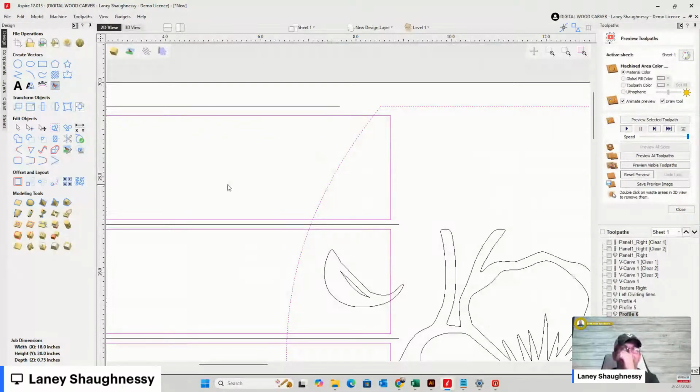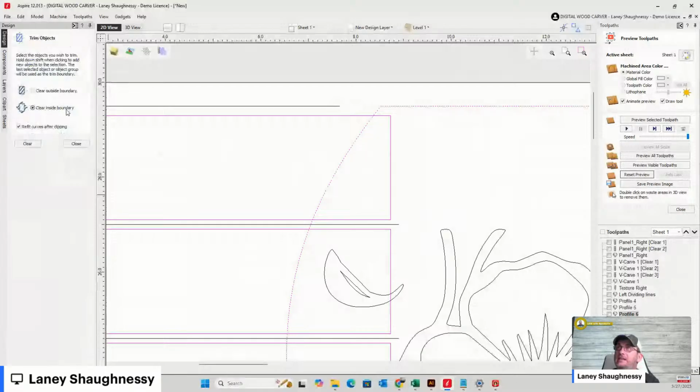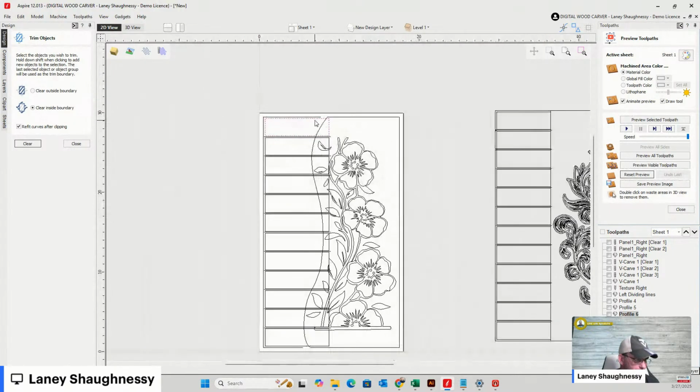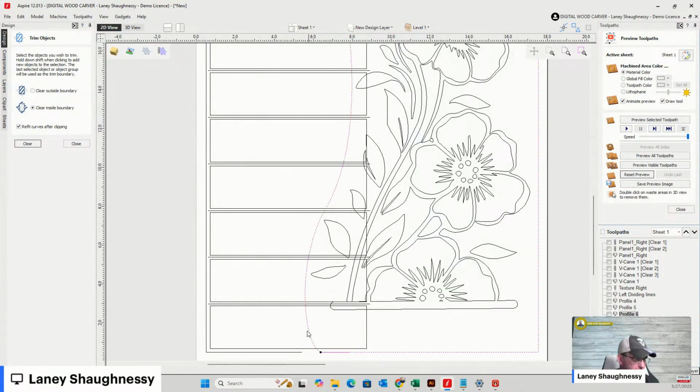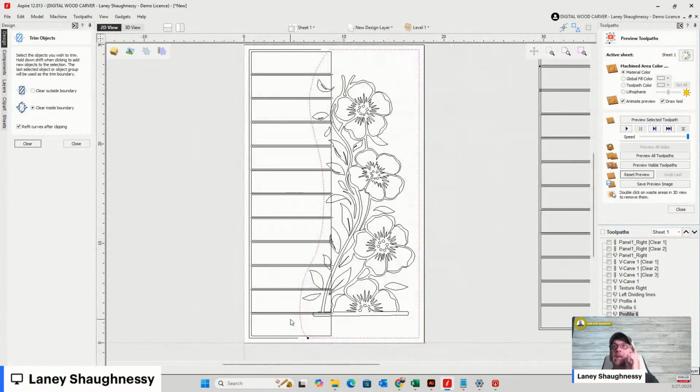So come into the trim tool, not the scissors, but the trim tool, and we're going to clear inside the boundary. The boundary is the last item I selected, and the last item I selected was that curved boundary, right? So when we clear, it's going to redraw those rectangles around that trimmed boundary. And let me make sure my boundary, okay. It won't trim around the boundary if the boundary is not a closed vector. It's got to be a closed vector.